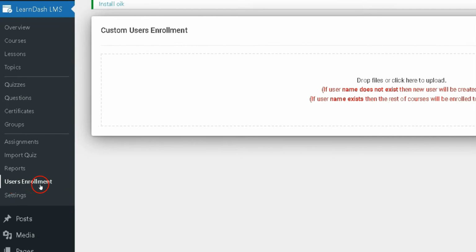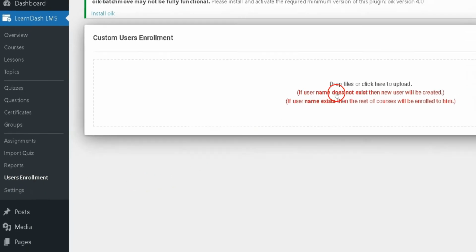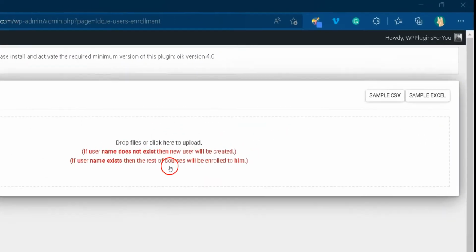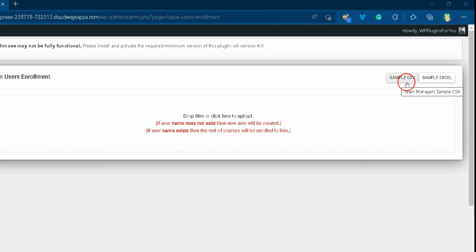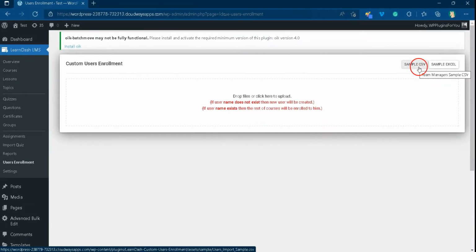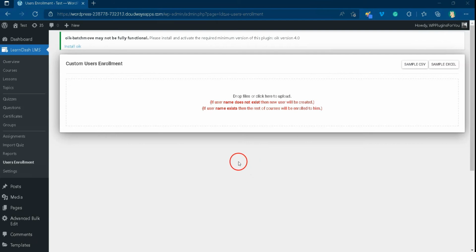If you use our custom user enrollment plugin, you can register and update students from the CSV template itself by uploading the CSV file. This video is a demo of how our custom users enrollment plugin can actually update users' data in bulk.